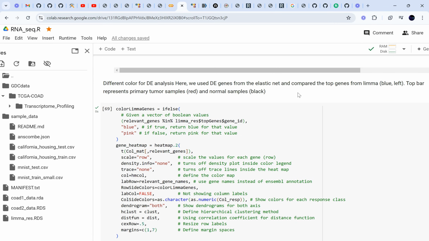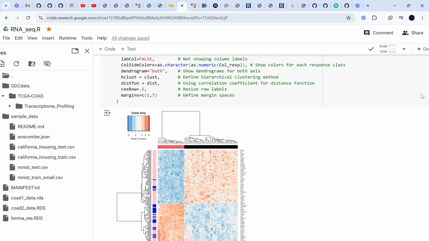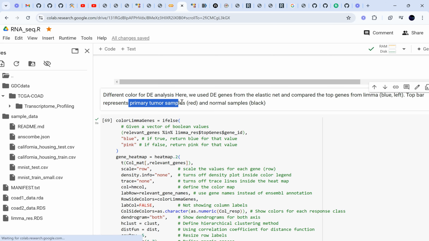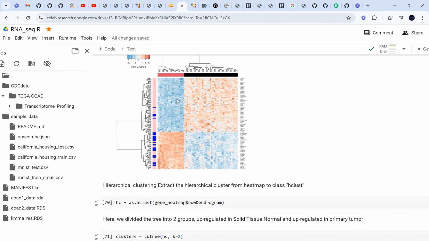Then here you can perform the differential expression analysis again. We are using the differentially expressed genes from ElasticNet and comparing them with the top hit genes from limma. So here is this heat map. In the heat map, the blue color shows the top genes from limma, and the top bar represents the samples: primary tumor samples are represented in red color, and normal samples in black color.